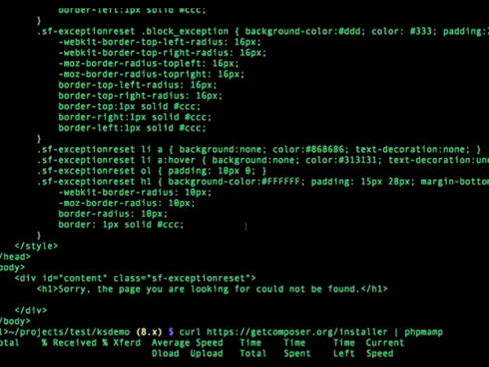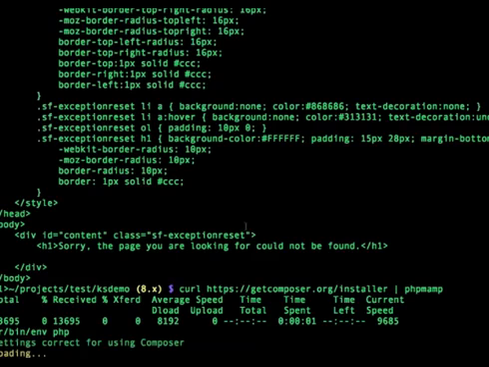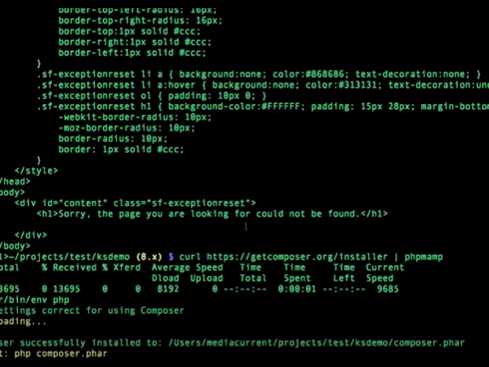Let's try that again. There we go. So now we're downloading Composer. And once that finishes, there we go. It's already done. We execute it by calling php composer.phar. So now the executable is right in the root of our project.